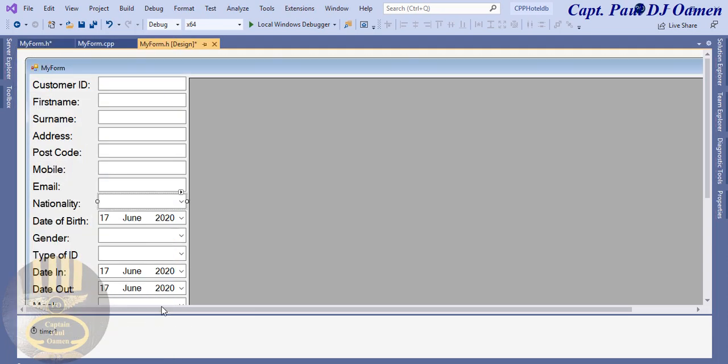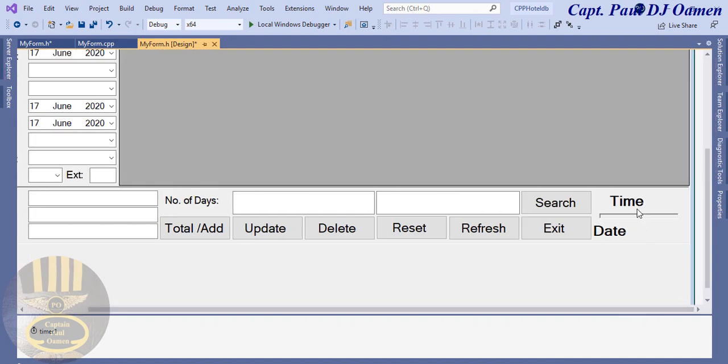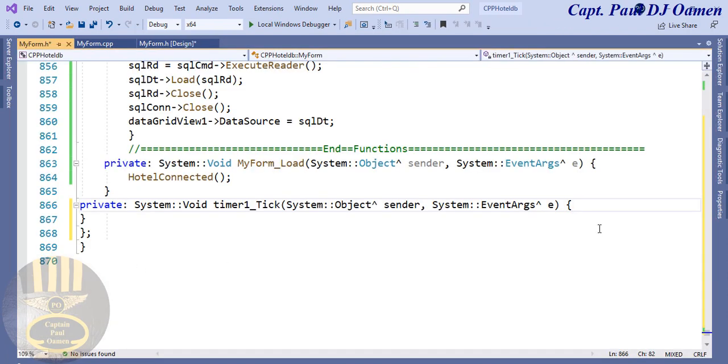I'm going to delete that. I only need one will do. So double click on that. These two components here, this is LBL timer, LBL date, and I'm going to now double click on the timer here. Let's press enter there.